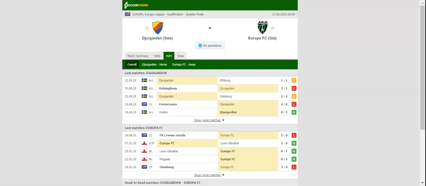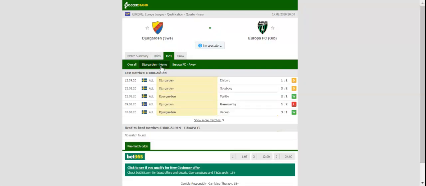Djurgarden have not been handed a tough draw in the Europa League second qualifying round as they play host to Europa of Gibraltar at their Tele 2 Arena. The Swedish champions failed to impress in the Champions League qualifier against Ferencvaros, but they are definitely capable of outplaying the minnows at their home ground.